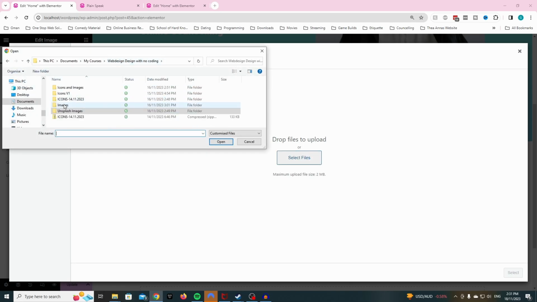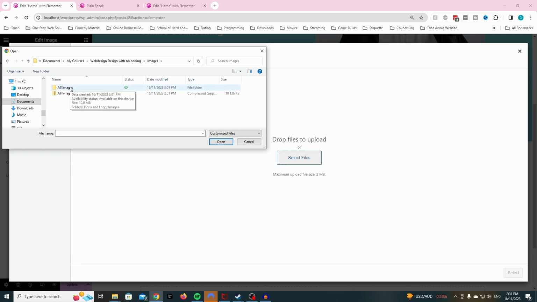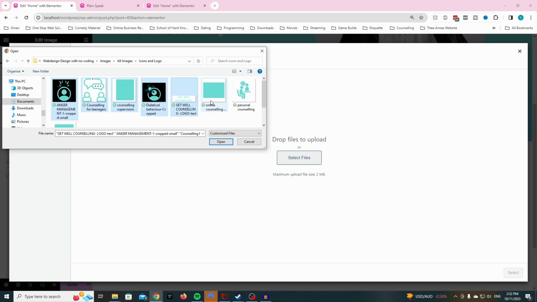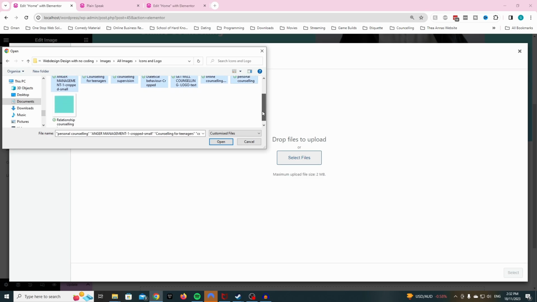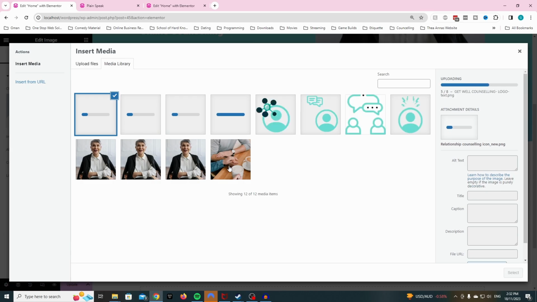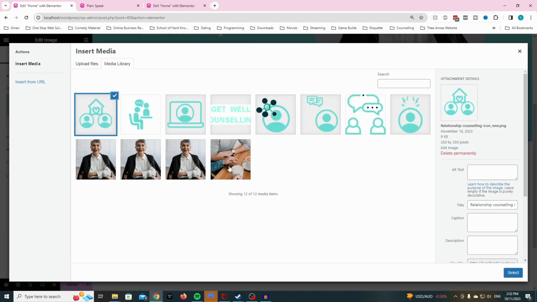We're going to go into our images folder, into the all images folder. If you haven't already extracted it, extract it. Click on icons and logo, and then we're going to upload all these images. If you hold down Control and select all of these, it will select all the images. Then click on open, and that's going to upload all the images that you're going to need.